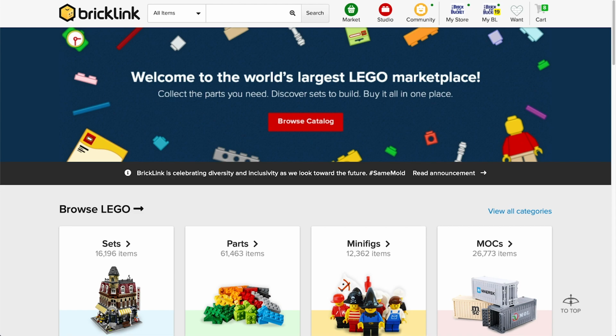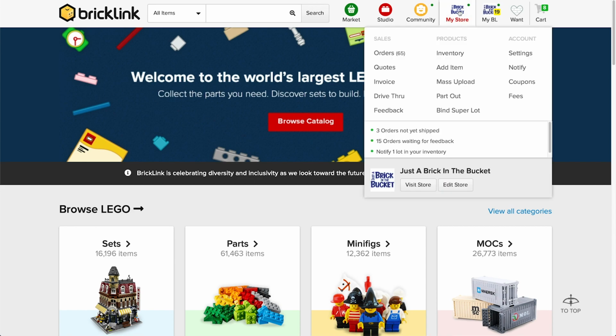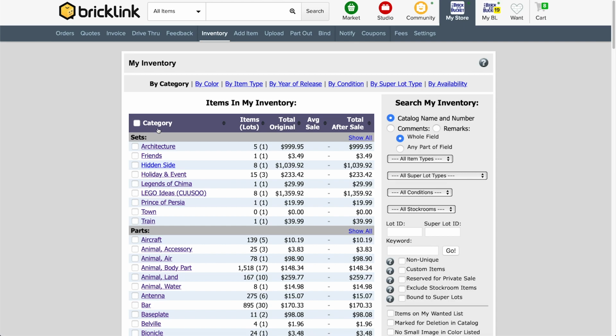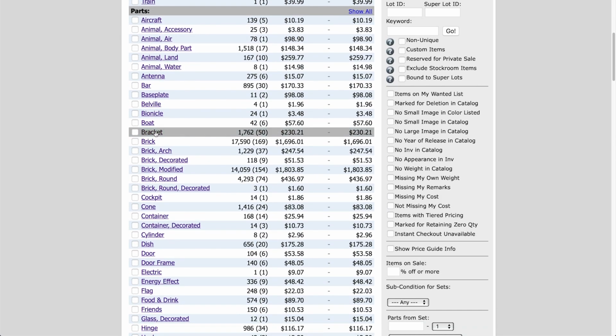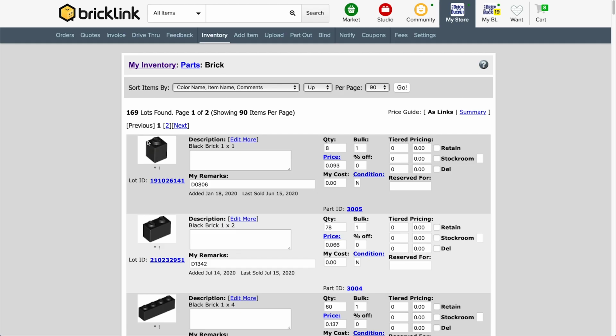But for now, we're going to start out by going to the upper right option where the My Store option is. And we're going to go into our inventory because we're already going to edit some items that we currently have. We'll scroll down a little bit and go into the brick category because we have a lot of different parts in the brick category. Now I'm able to explain what some of these options are.